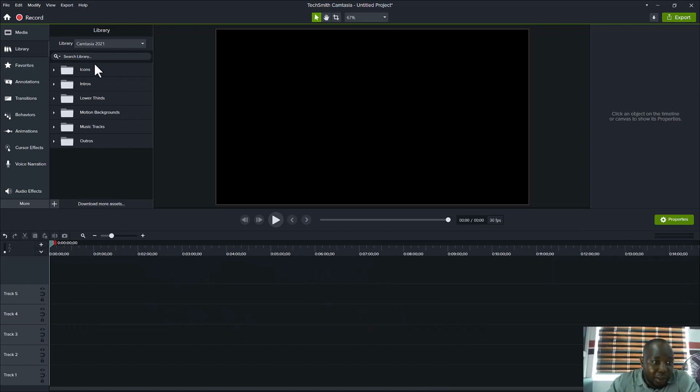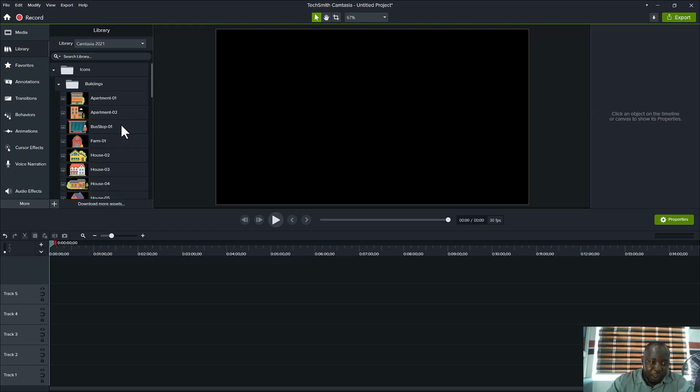We'll be looking at the library toolbar. Now, when you are in your Camtasia Studio app, you come across six submenus under the library toolbar. The first one is the icons. What are they used for? Icons are used to denote a particular object or item.